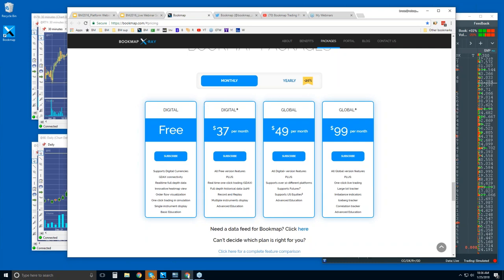Okay. Now the digital plus. Okay, it's the same as the digital. It's $37 per month, except you get access to the one-click trading. Okay. You also get the record and replay mode, and you can access up to 20 instruments that GDAX exchange offers. Okay, you also get the advanced education that I spoke of just earlier, as well as full support. Okay, so any questions or any help that you need.